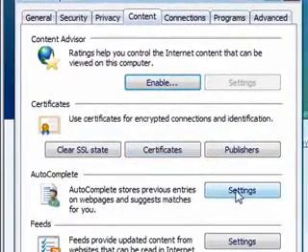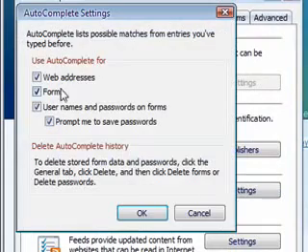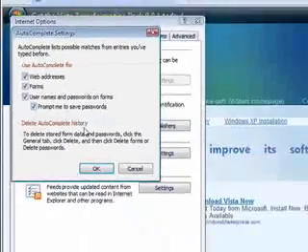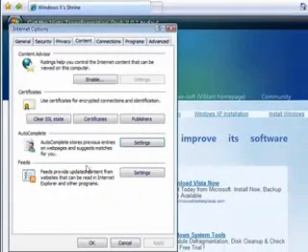Okay, autocomplete. That's your settings for autocomplete. You want to autocomplete web addresses by typing in the one letter. You can autocomplete forms. This is where you turn it on or off to save your names and passwords for login sites, and you can choose whether you want it to prompt you again for save new passwords.